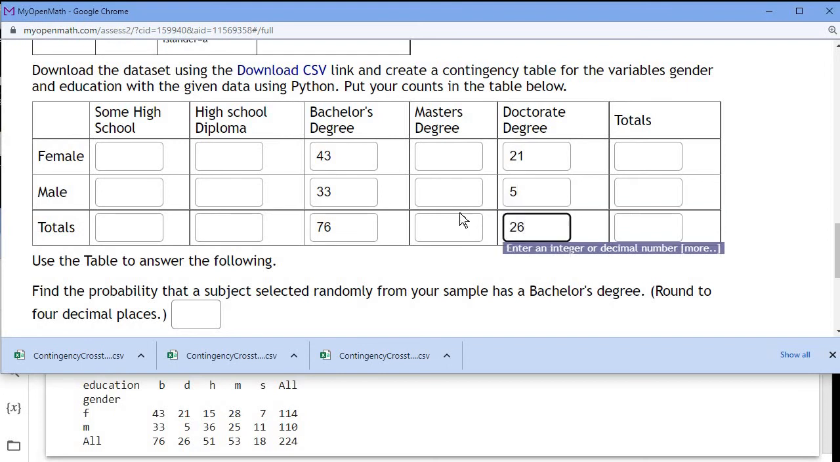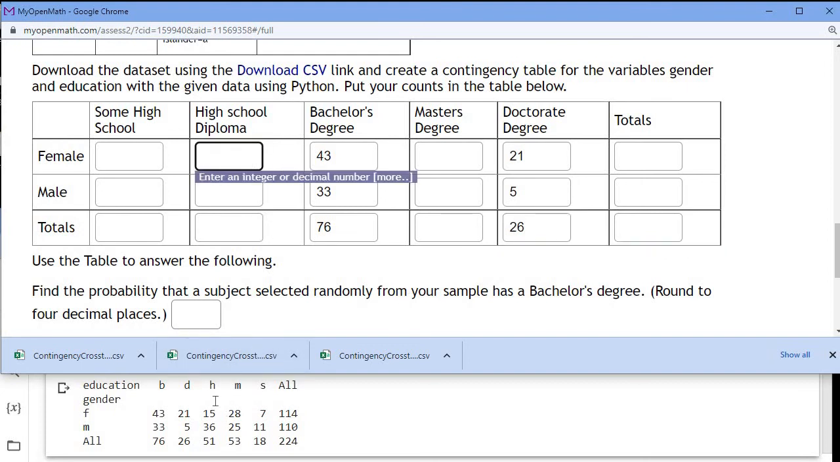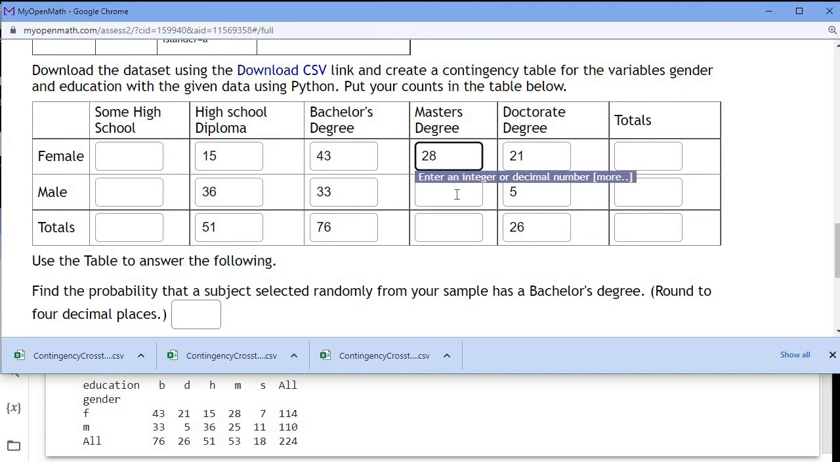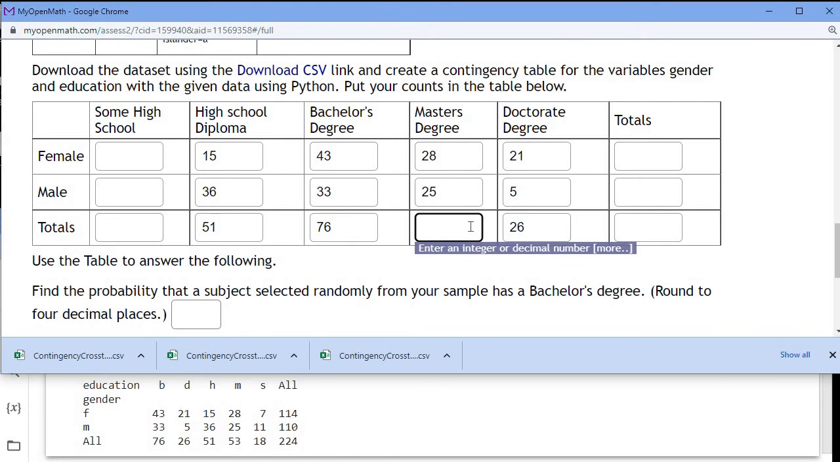And then what's next? We have H, which is a high school diploma. I have 15 females whose highest level of achievement was a high school diploma, and 36 males, for a total of 51 people. We also have M, which is master's degree, and we have 28 females with master's degrees and 25 males with master's degrees, for a total of 53 people with master's degrees.